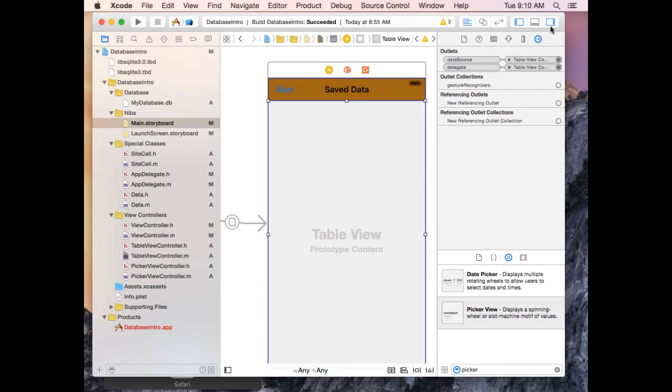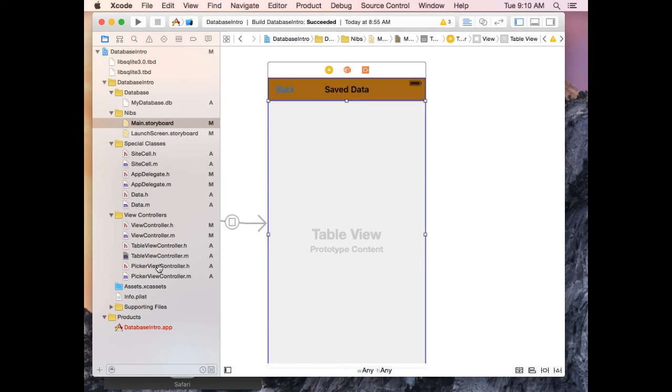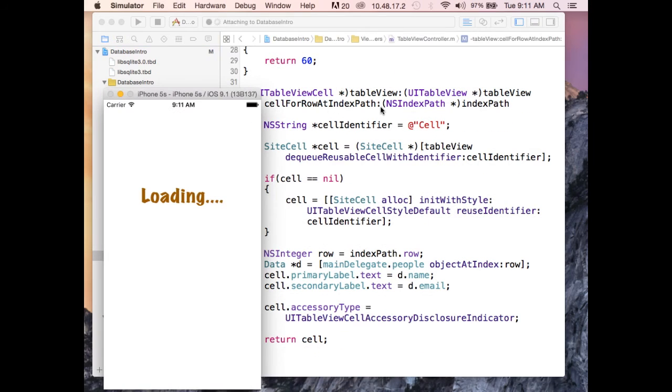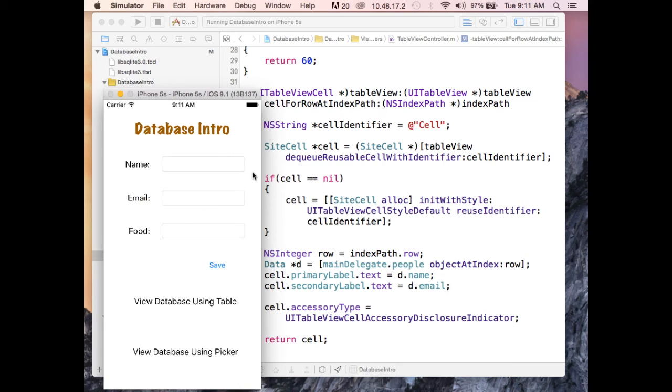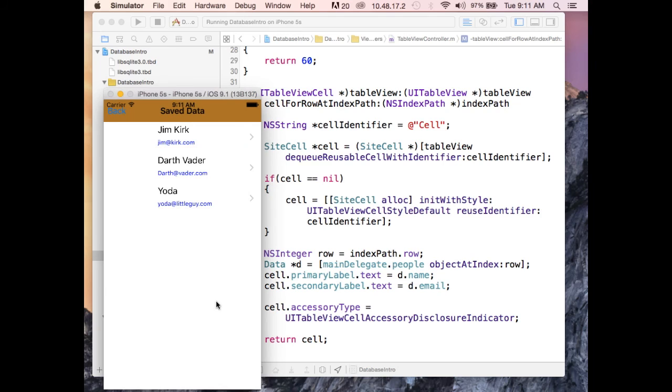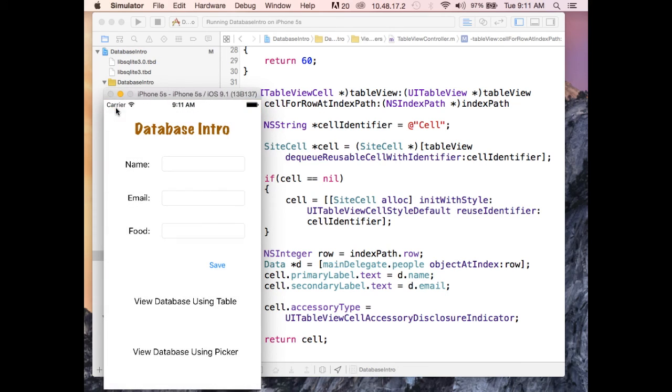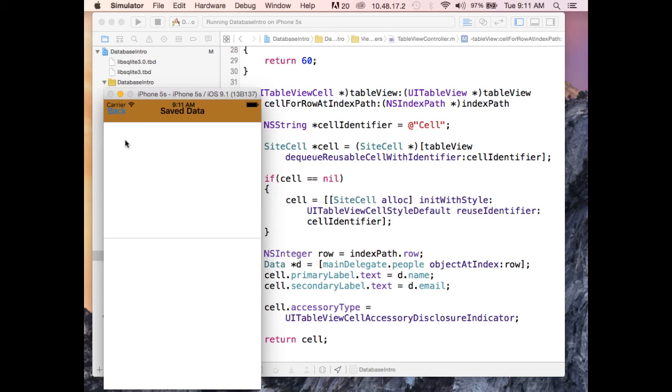And just jump back to the code, then I'll run it. So there's our loading screen. Here is database intro. We'll view database using table. I have Jim Kirk, Darth Vader, and Yoda. I'll hit back and go back again. But if I go to my picker page, it's empty. So the next step is to get the picker up and running as well.